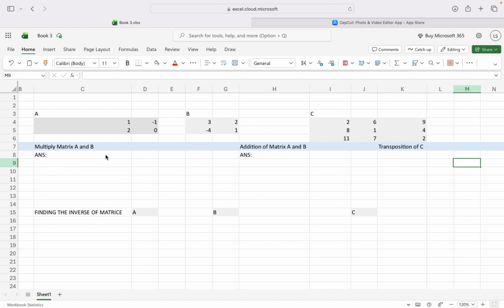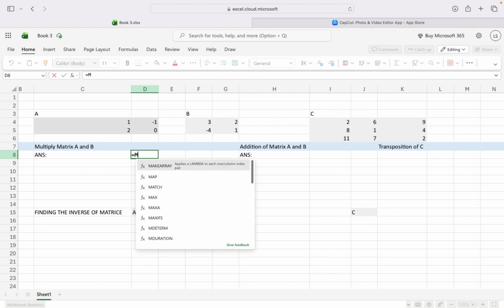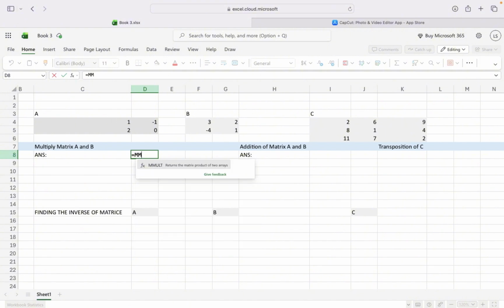So if you are to multiply matrices, for instance, in this question, they said we should multiply matrix A and B. This is matrix A, and this is matrix B. So we have to input our formula. First of all, you bring your equal to sign. Since it's a matrix, we press M. The M is for matrix. What is the operation? The operation is multiplication. So you start spelling multiplication, and it will pop up here. You click on it.